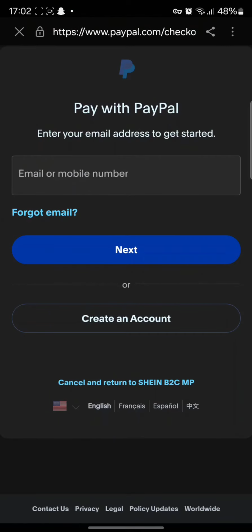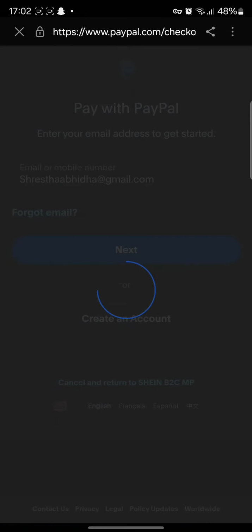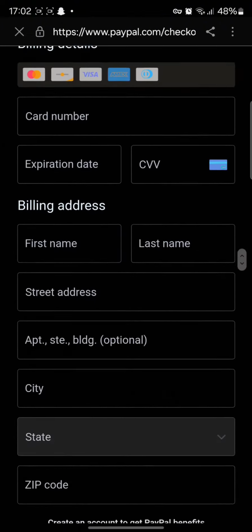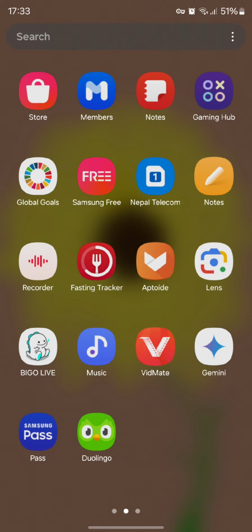Now this will redirect me to this kind of interface where all that's needed is to simply type in the email address and mobile phone number and hit the next button, and then simply fill it with a debit or credit card, or you can simply log into your PayPal account if you have it and simply pay through it. So this is how you add a payment method on the Shein app.